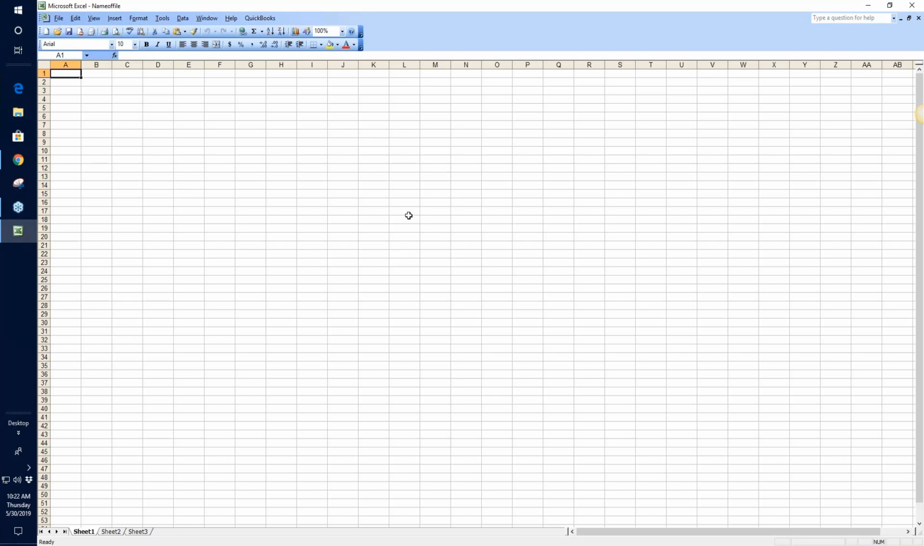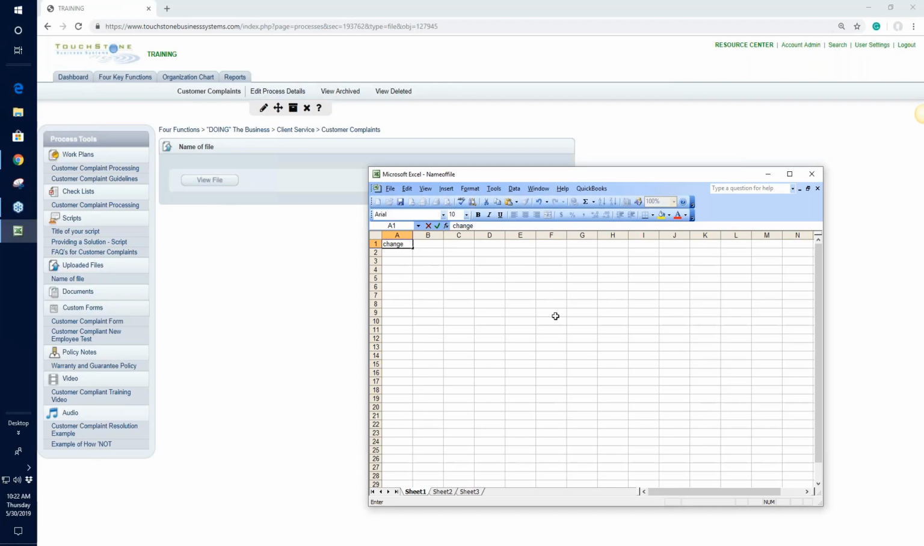Now this is a blank spreadsheet, but if this had content in it, you'd see it. So now this spreadsheet is open in Excel. If I make a change to this spreadsheet, so I add something to it, these changes are happening in Excel. They're not happening in TouchStone. So this is TouchStone, and this is Excel that's open outside of TouchStone. The original file is still in TouchStone. I haven't deleted it by opening it. It's still there. But if I'm making changes to it right here in Excel, these changes are not in TouchStone.